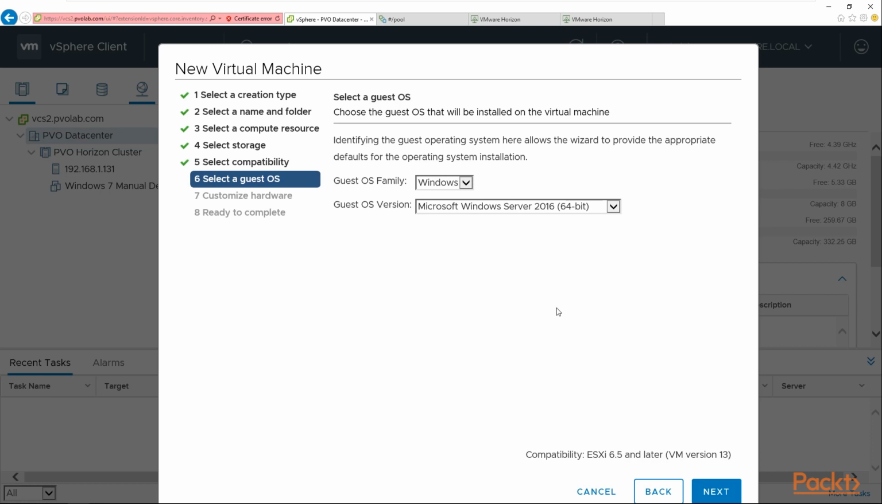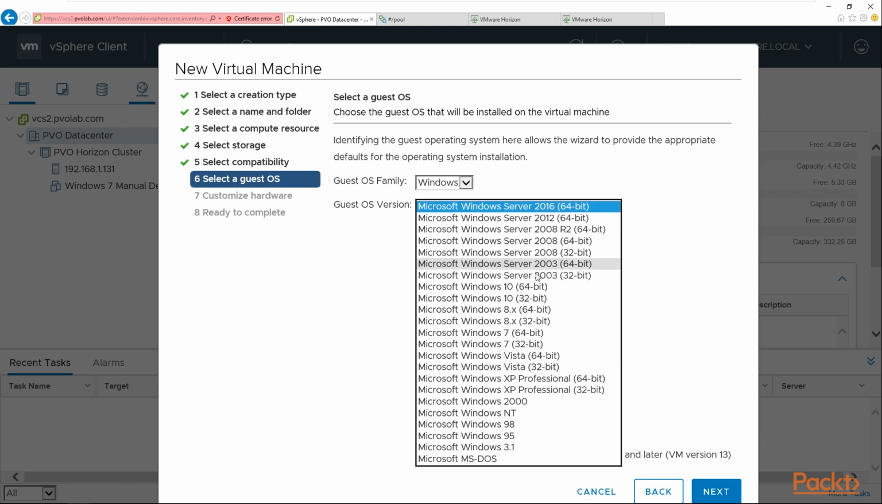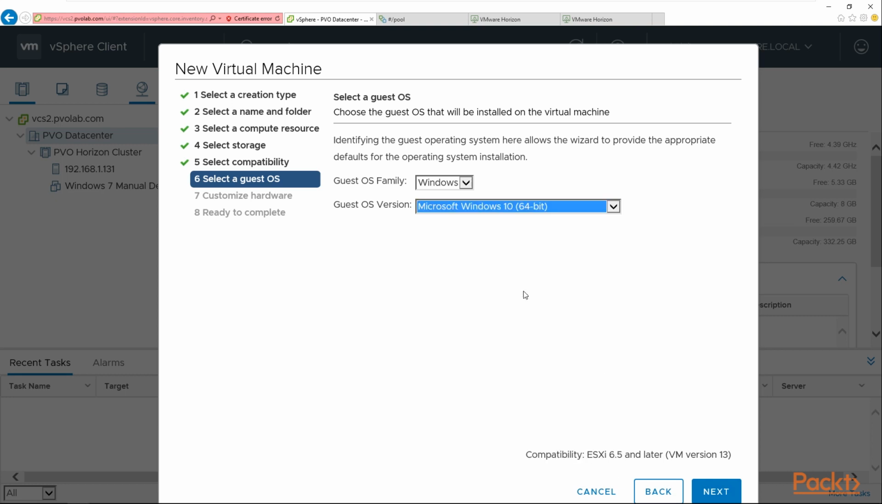Now we need to select a guest OS. So what is the virtual desktop machine going to be running? So in the guest OS family, we're going to select Windows, it's going to be a Windows machine, and the OS version, this is going to be a Windows 10 64-bit virtual desktop machine. So we select those.